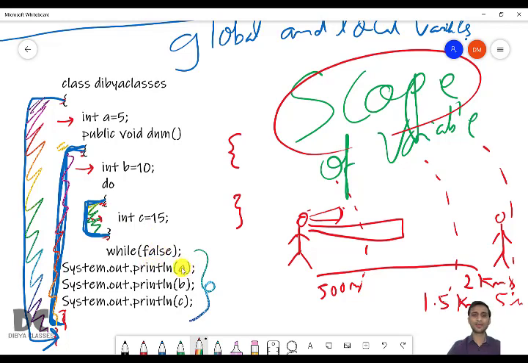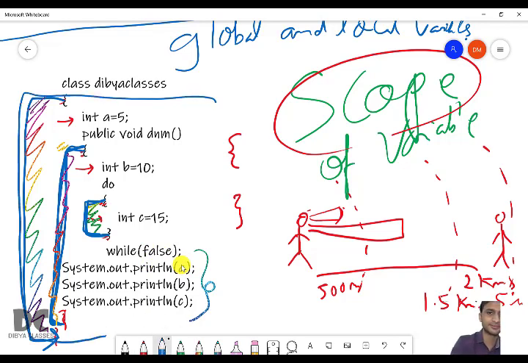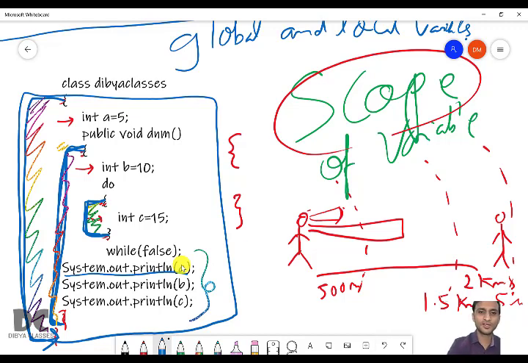It will print the value of a. What is the scope of variable a? It can be used in this area. The curly brackets will tell the area. So this print statement is inside this area of a. So it will print the value of a, that is 5.